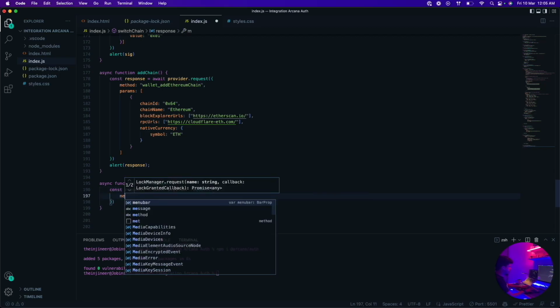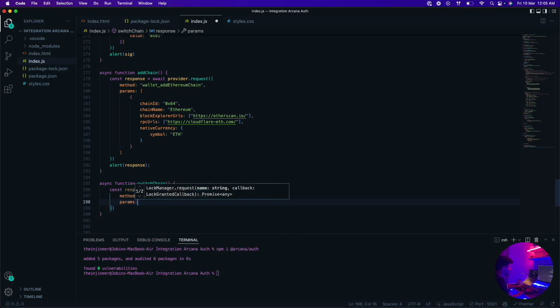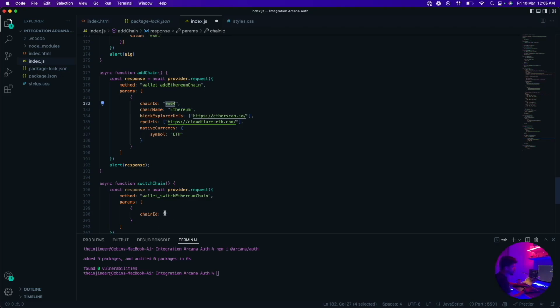And inside that, let's pass a method wallet underscore switch Ethereum chain. And here we'll pass the parameters, and the parameter that we need to pass basically is the chain ID. We'll pass the same chain ID of the chain that we added earlier, that is 0x64, so that we can switch from our current chain to the chain that we have added. So 0x64.